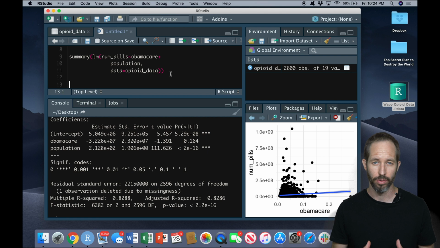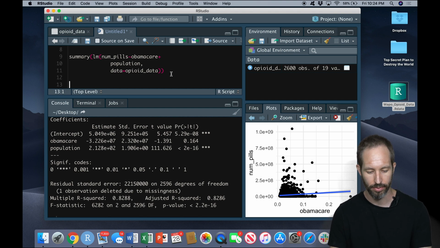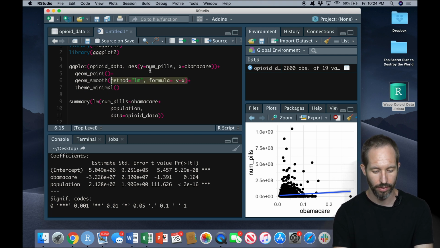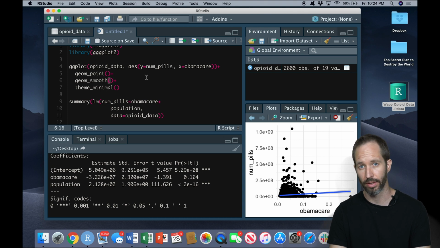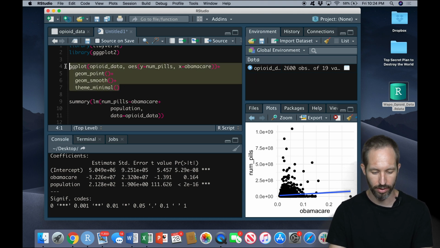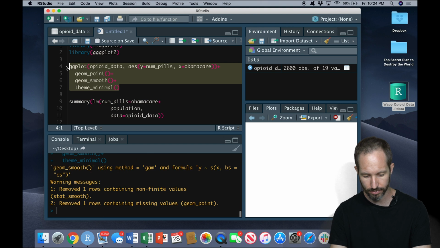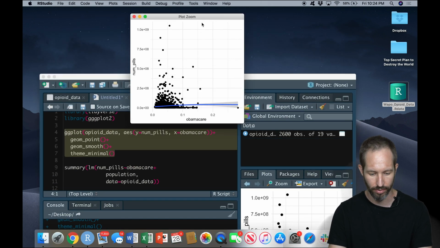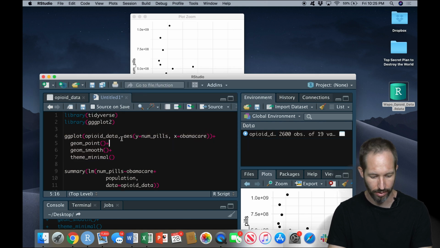Now, one thing we would really want to do is think about whether these relationships are linear. So if we go back up to our ggplot up here, one really nice thing that ggplot offers is a smoother that can account for non-linearity, something called a generalized additive model. And if we apply that, we can see a little bit more about whether this relationship is really non-linear. This one looks still pretty linear.